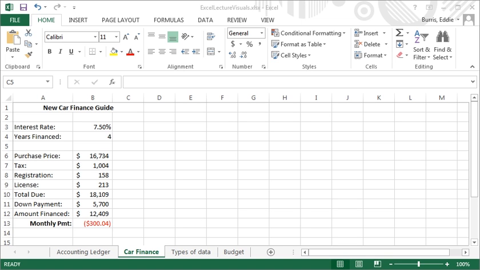Let's start with some basic concepts. The work area of Excel is organized as a grid of rows and columns. Letters across the top label columns. Numbers along the left label rows. Every cell is at the intersection of a row and column.